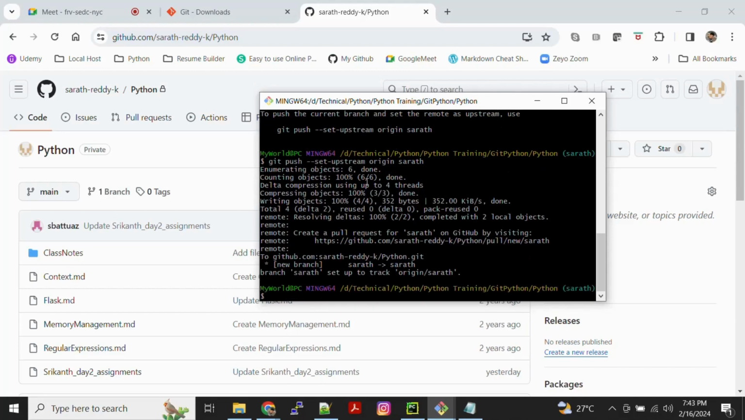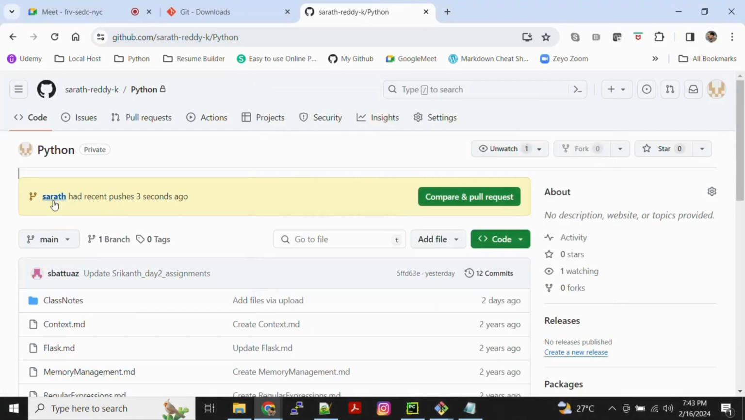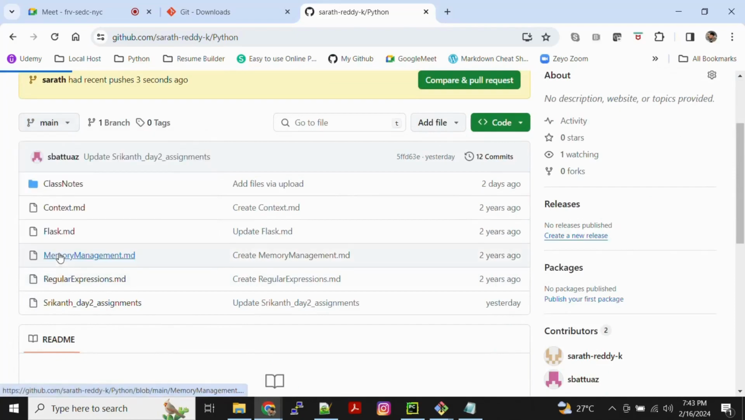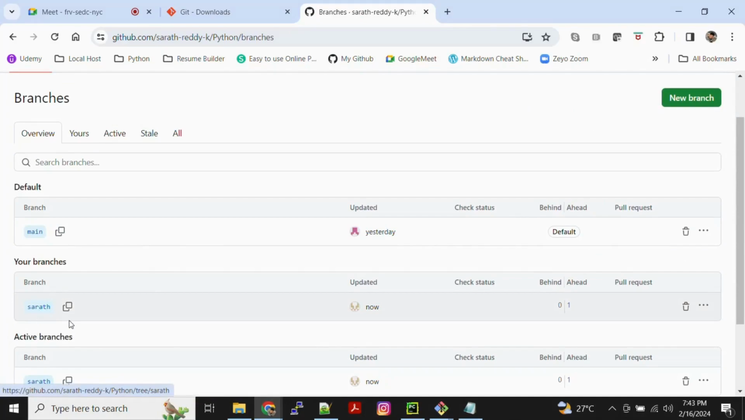You see, now the branch is created. As soon as I created the branch, you see a pop-up has come in behind the scene: had recent push 3 seconds ago. Okay, if you see now, you will have my branch. You see, one more branch created.